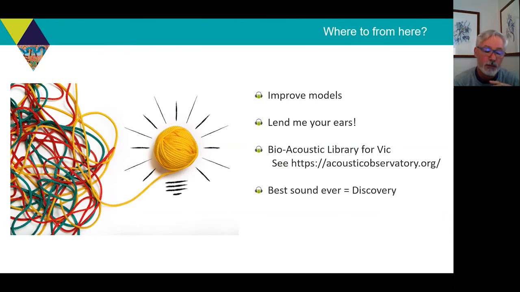So where to from here? Well, we'd love to improve our models for each one of those species. We need more data, particularly for some of the frogs and some of the bats. And also we'd like to improve our techniques.